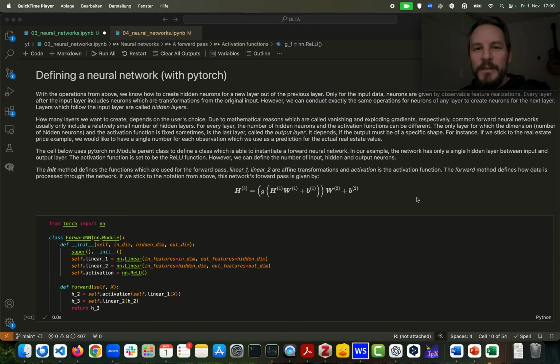We stopped in the last video after we introduced forward neural networks. We've been taking a look at what neurons are, what a layer is, what an activation function is, and how you generate neurons for a new layer given you have neurons from the previous layer. Basically, we've been talking about the mathematical operations that are always repeated to generate neurons for a new layer out of the neurons from a previous layer.